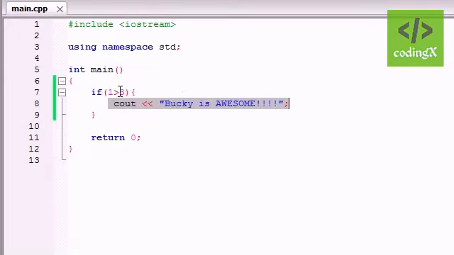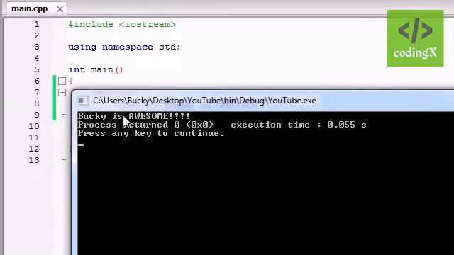So of course we have the greater than test, and we obviously have the less than test. Is 1 less than 3? Well, now this is going to be true, so it's going to print out Bucky is awesome on the screen. So let's go ahead and run this, and indeed it prints out Bucky is awesome.